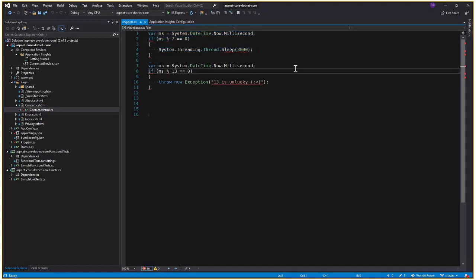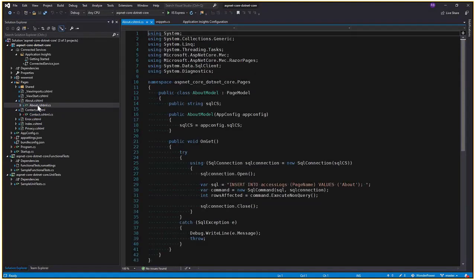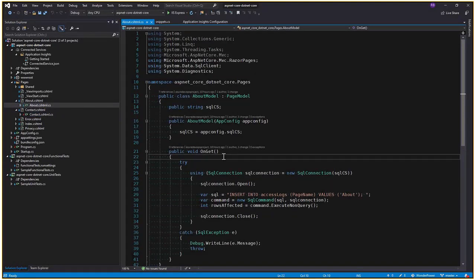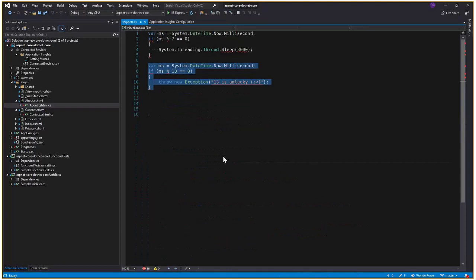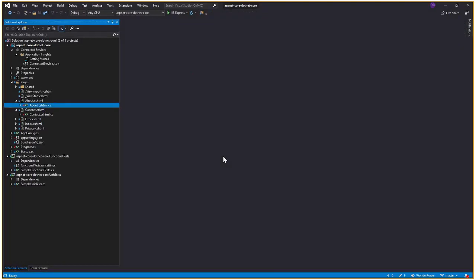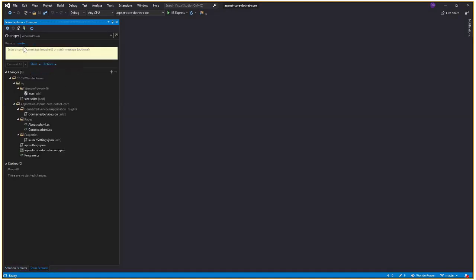I'm going to go into the About page, and I'm going to make that throw an exception. Every time the date time millisecond is divisible by 13, we'll throw an exception. Okay, and with that, I'm going to commit these changes into my local Git repository.